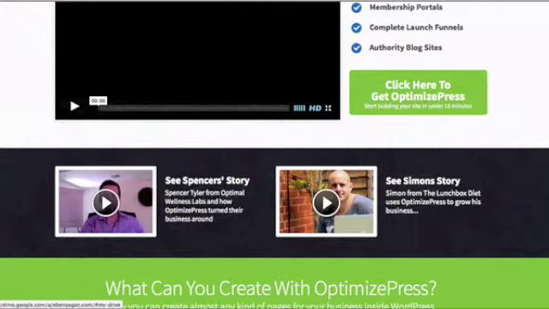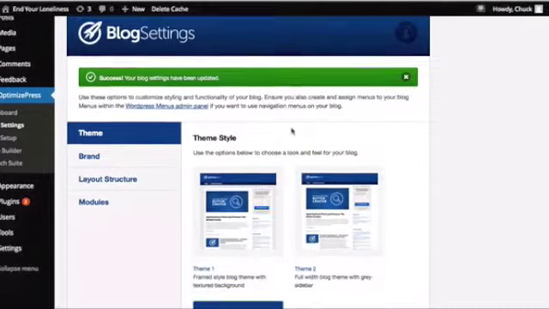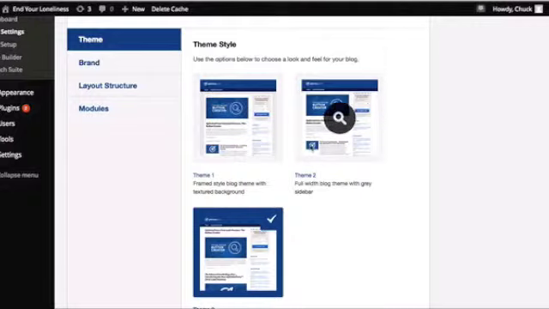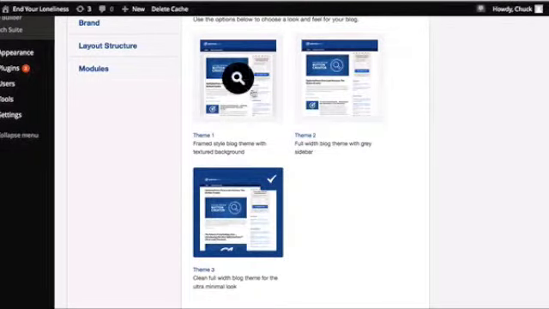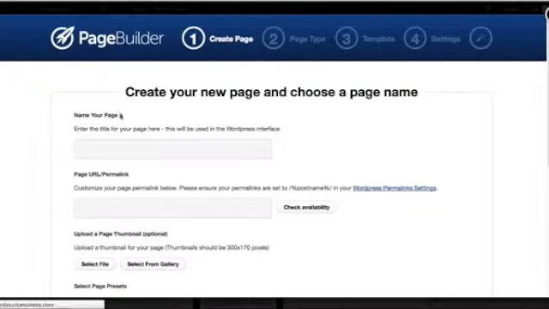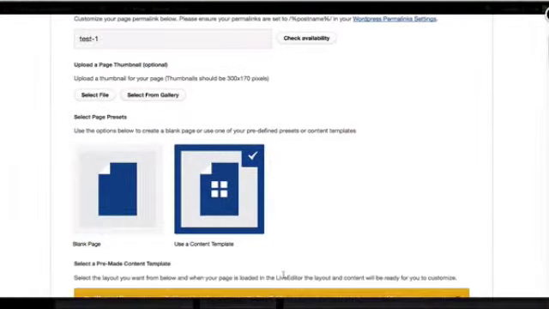So let's look at this for example. Back here, we're in the back end of WordPress with OptimizePress installed. Once it's installed, you can select the different kinds of layouts that you prefer. This is for your blog area, or you can use the page builder to start creating your pages. Once you set up your pages, you can name it. For instance, I'll call this test 1, and then you can select a content template.